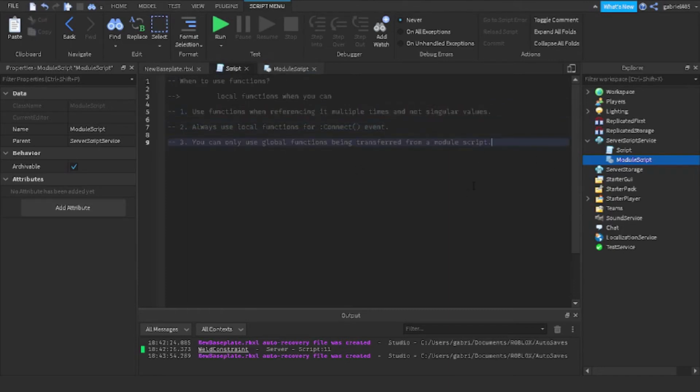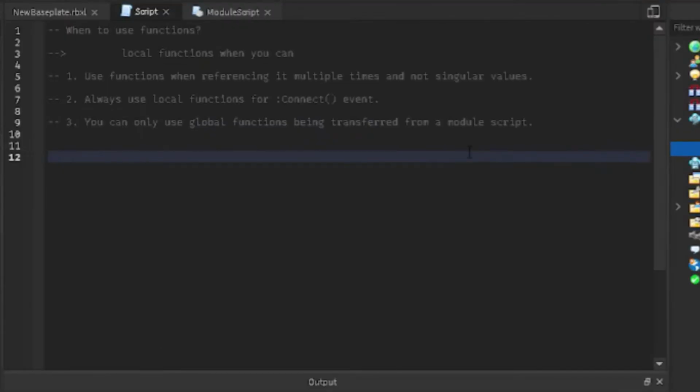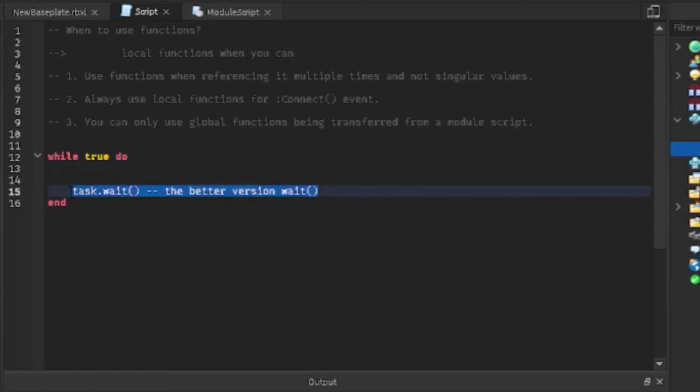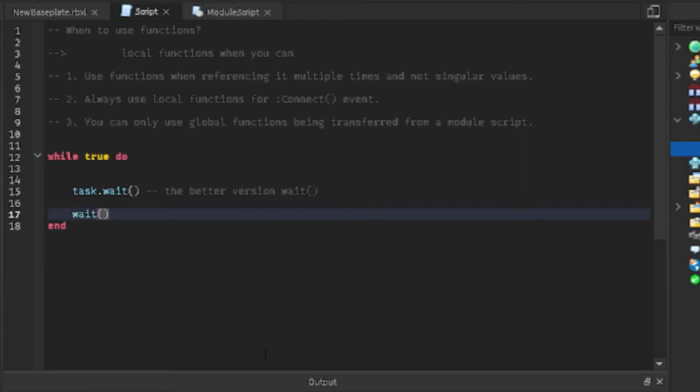Okay, and actually this just brought me an idea. Another common mistake I've seen was in a while loop. Okay, let's say we have while true do, and then we have task.wait. And task.wait is just the better version of wait. And if you don't know why I say this and why it's true, I will link that in the description as well as why you should use this over wait. Even though wait looks so innocent, task.wait is the better version of wait because it's up to date.